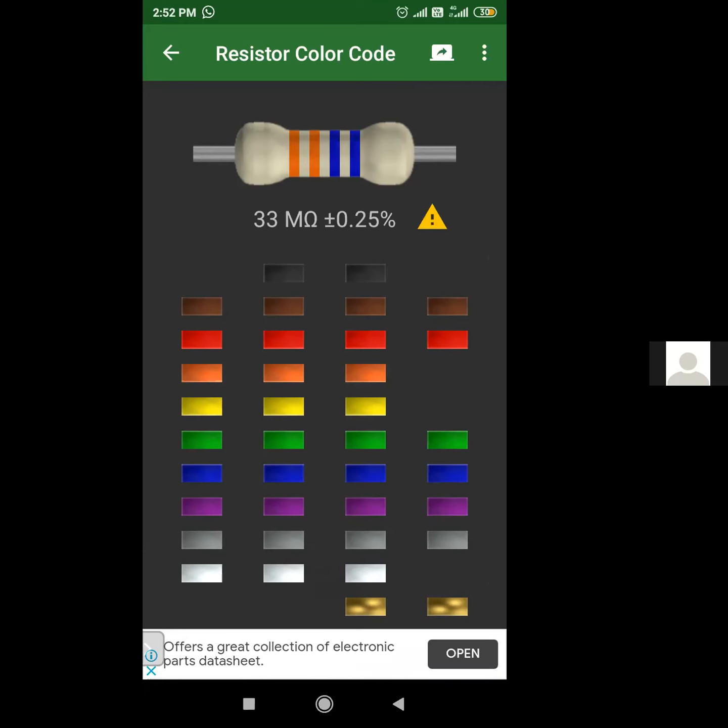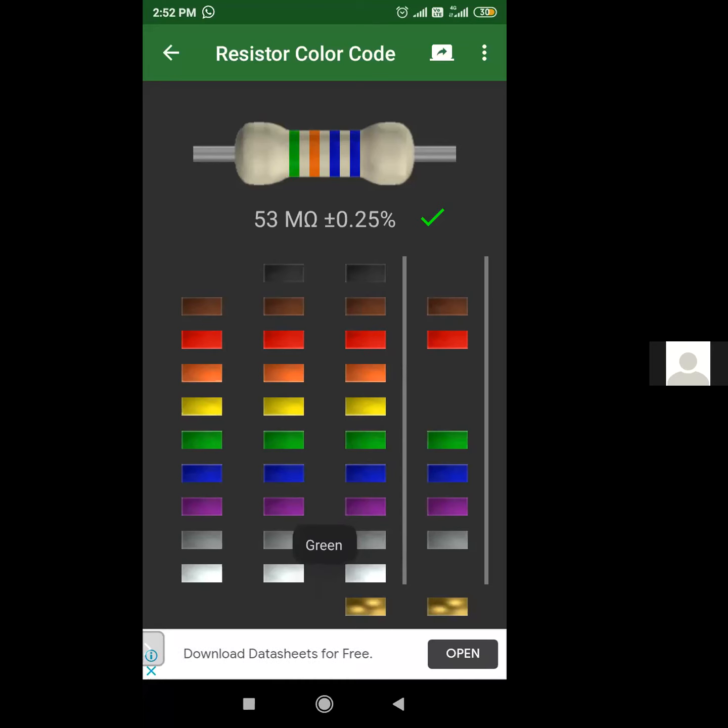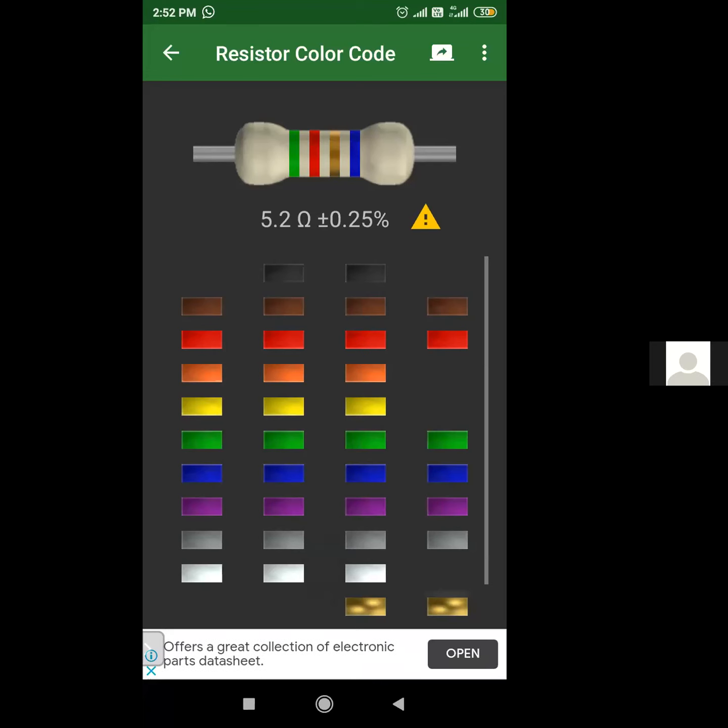And for another example, I may show you 5.2 ohms: green, red, gold, and then silver or gold. You can see that 5.2 ohms.